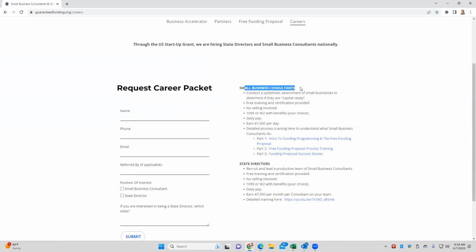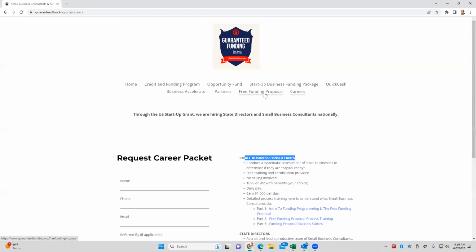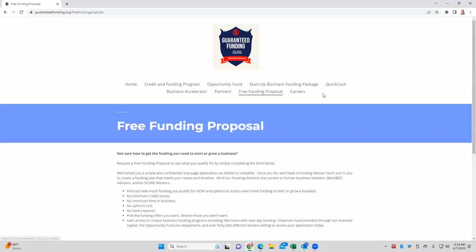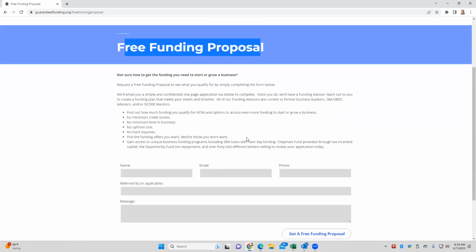You need training on what we're talking about. There's actually 3 parts of training right here for the world to see. It's not password protected. You could not be a consultant and still go through the training. But we do the introduction to the free funding proposal. We teach the process, and then we have success stories. So if you've not gone through those 3, I definitely recommend it. But you should have a link. Once you become a small business consultant, we give you a link for your free landing page. And then, these same pages are on it. It's a replicated site. And all that you need to worry about is helping people get free funding proposals.